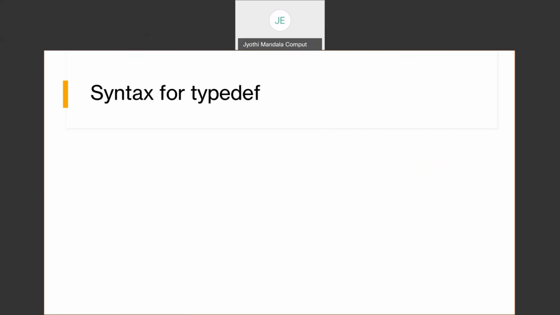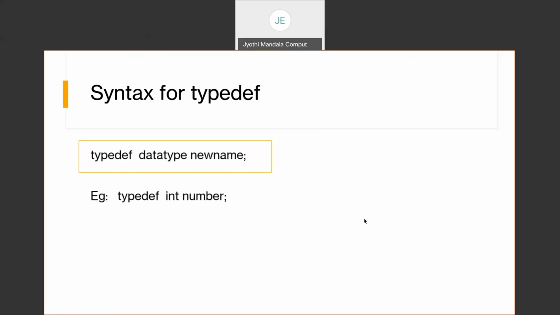So you can see whenever you want to use typedef, the syntax will be like this. You need to use a keyword called typedef, and then you need to specify which data type name you want to rename, and then you need to give a new name. Very simple. Use typedef, tell which data type you want to rename and what is the new name you want to give, and end with the semicolon. So here is an example.